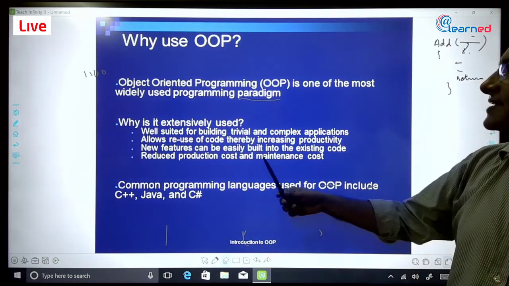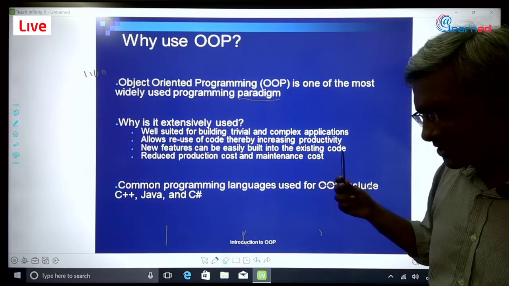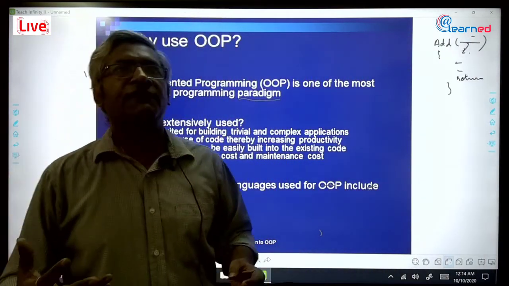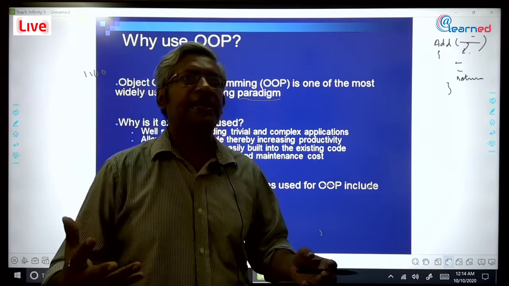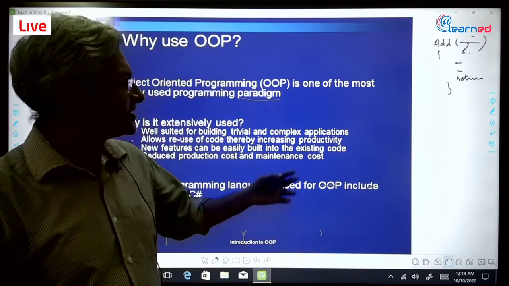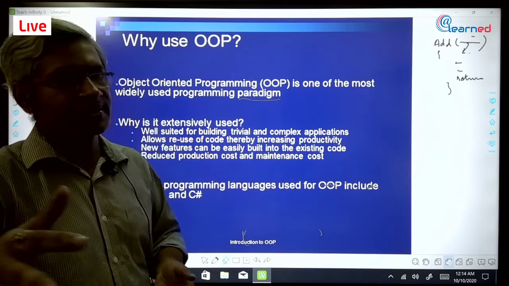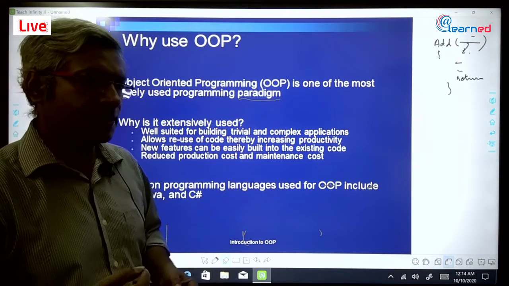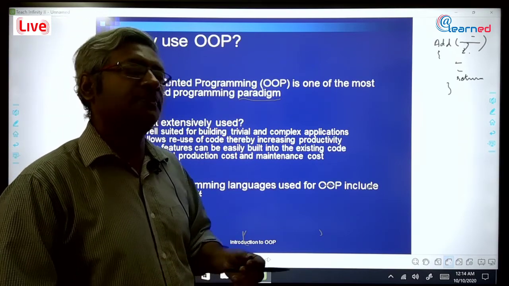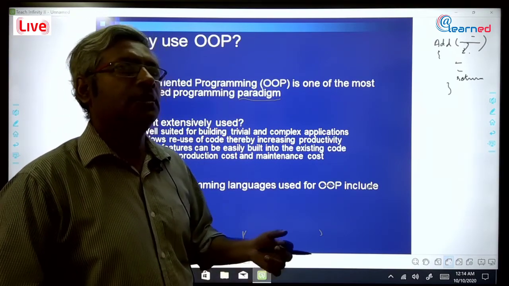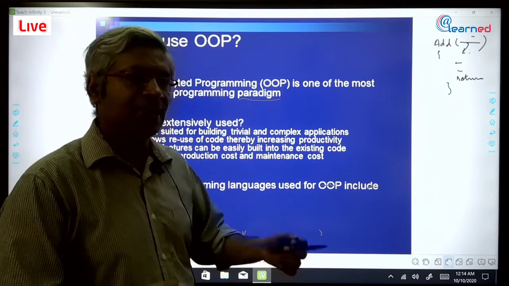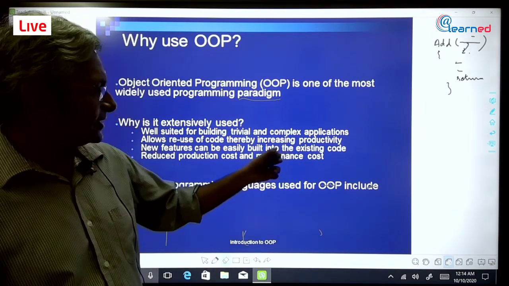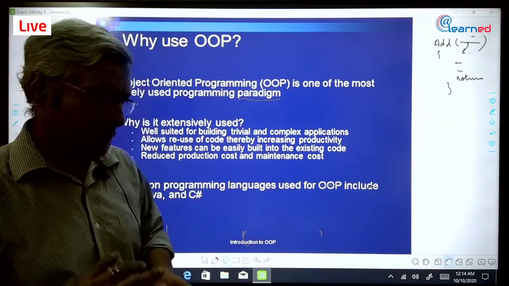And it reduces production cost and maintenance cost. So, what is production cost? Production cost is the cost of developing the program, developing the entire application. If I have pieces of code which I can reuse, then of course the production cost will come down. Maintenance cost is the cost incurred if I have to make enhancements or add some additional features to the application. That is also easy, as we said earlier, so the maintenance cost also will come down.